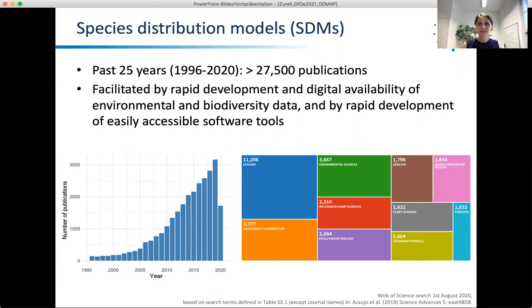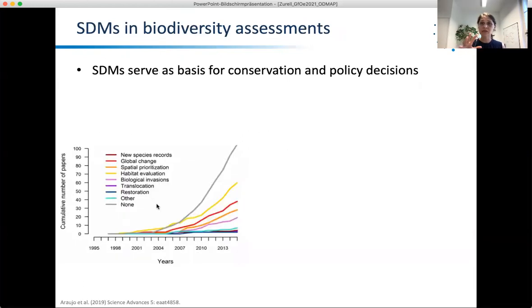As I said, these models are super prominent. Just in the last 25 years, there have been more than 27,000 publications, as you see here in the bar plot and also in these tiles. In part, this explosion in SDM studies has been facilitated by the rapid development and digital availability of environmental and biodiversity data, and on the other hand, by easily accessible software tools, by loads of different R packages, but also software outside R that allow easy computation of species distribution models. They've also served as basis for conservation and policy decisions.